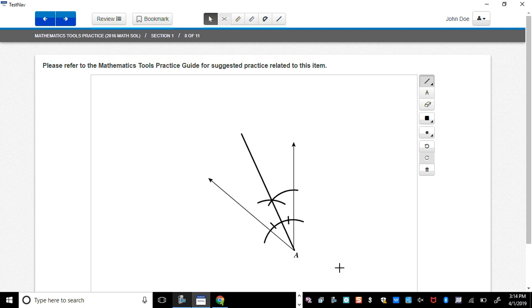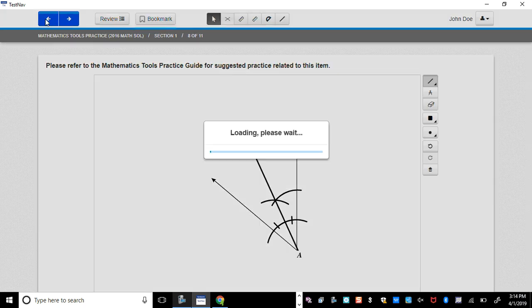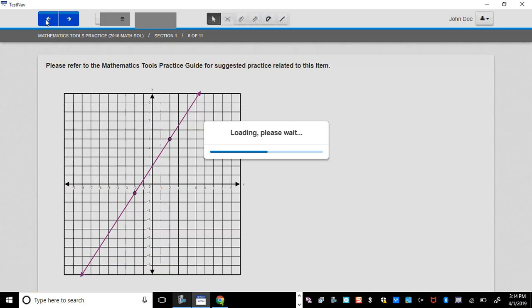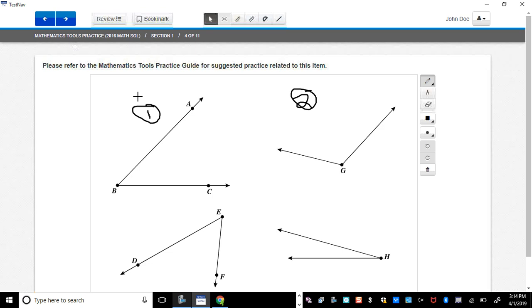That means these two are going to be equal to each other. So what I want you guys to do is to go back to slide 4, and you are going to do number 1 and number 2. You're going to bisect these two angles, and then you're going to show me.